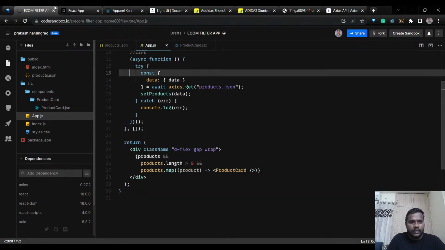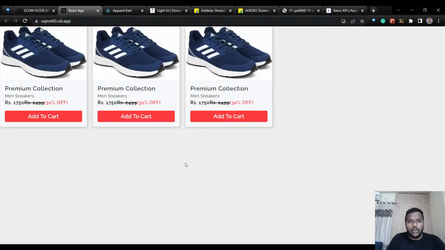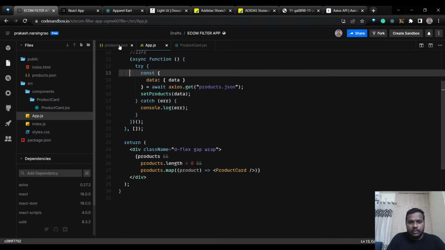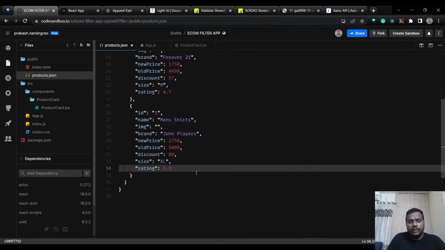So if I save it now and go back over here, boom, we get 3 different cards. Amazing, right? Why are we getting 3 different cards? Because in the product.json we have 3 data.